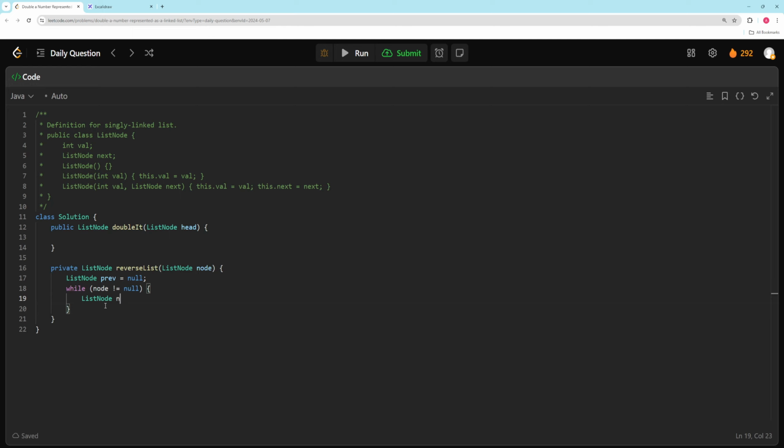So we can say next or something equals node next. Then we can say node next equals previous, previous equals node, node equals next. And finally, our previous node will be the head of the linked list once this loop is over. So just pretty cookie cutter list reverse. So return previous here. So we can just call this function to reverse our list.